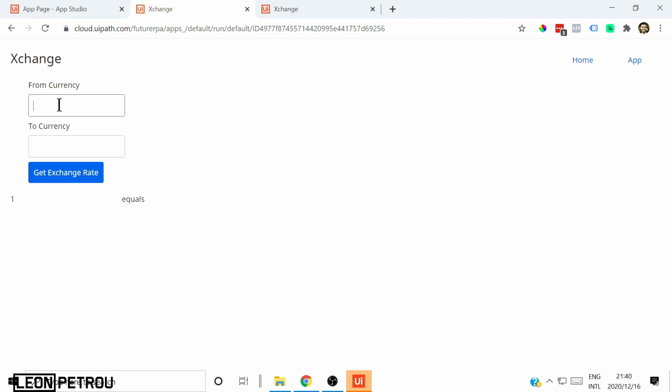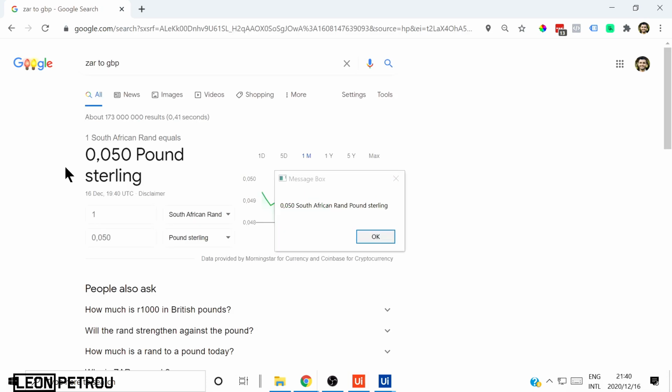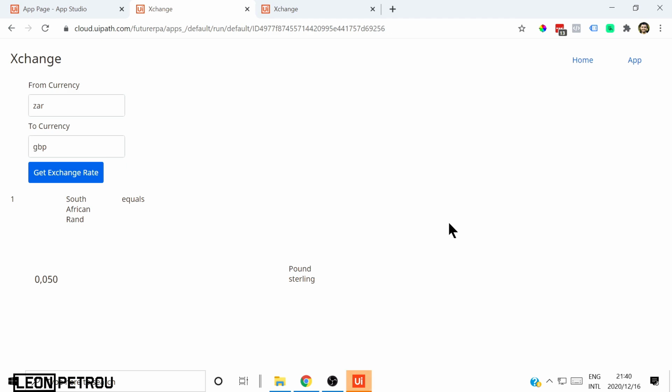Okay, so we can say ZAR to Great British Pounds, get exchange rate. Okay, there you go. 1 South African Rand equals 0.050 pound sterling. Perfect, so that's working. Of course, it doesn't look so great. That needs to be fixed. However, it is working. You can see if you change pages, it refreshes everything.